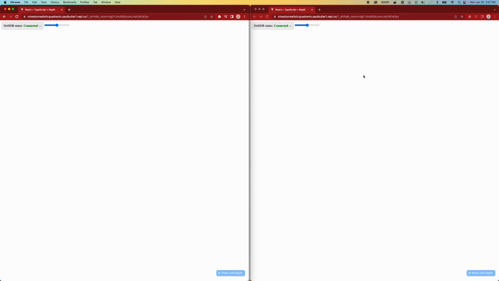So if I open this up in a new tab, I'm connected again, and you can see that these are synchronized. So these are synchronized over WebSockets. This is not happening within the browser. This is going to the edge and back. But as you can see, it is pretty smooth.